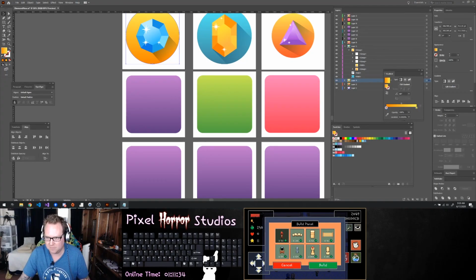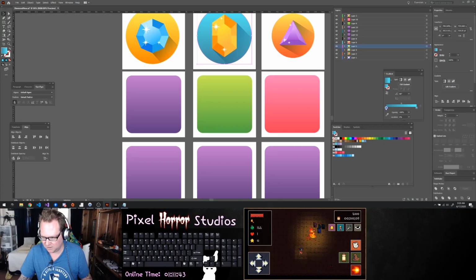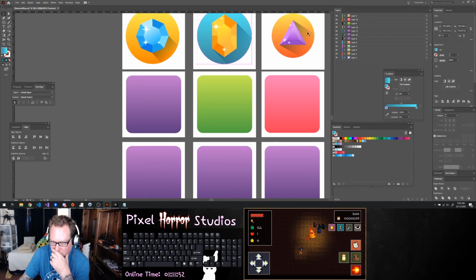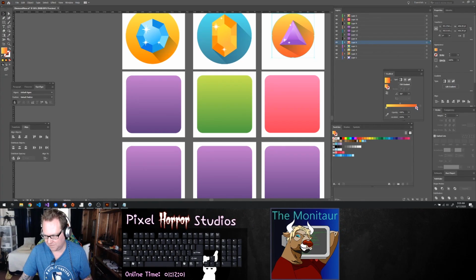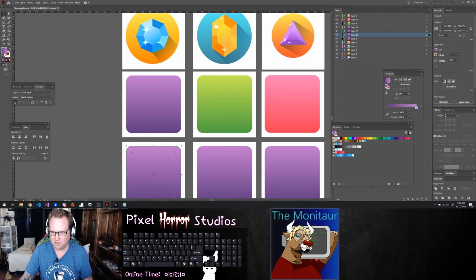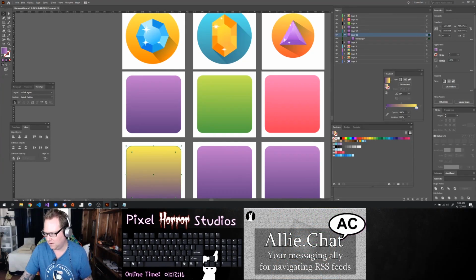Okay, for the next one, the light side is this color. The dark side is this color. And for the last one, we want the light side to be this one, and the dark side to be this one. So now what I can do is I can select my layer. Now I can apply my gradient here as the light one and the dark one.